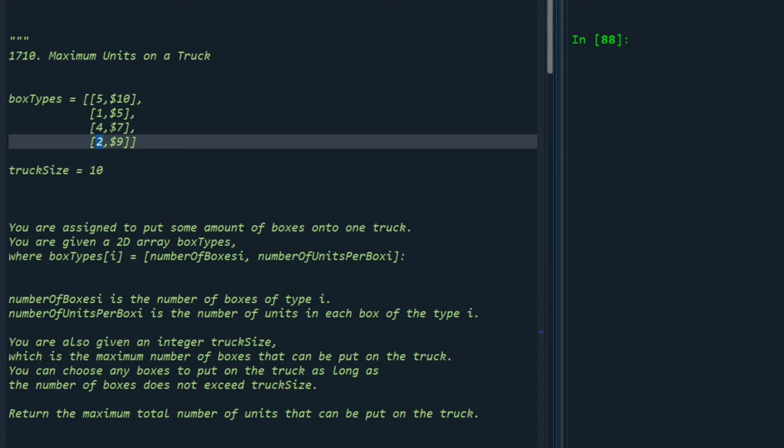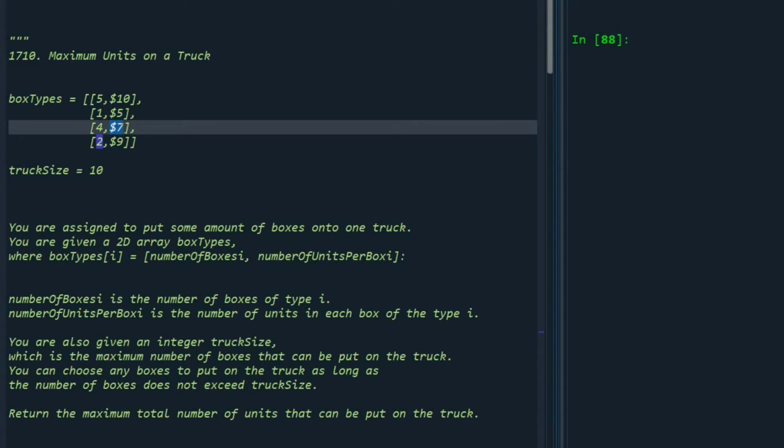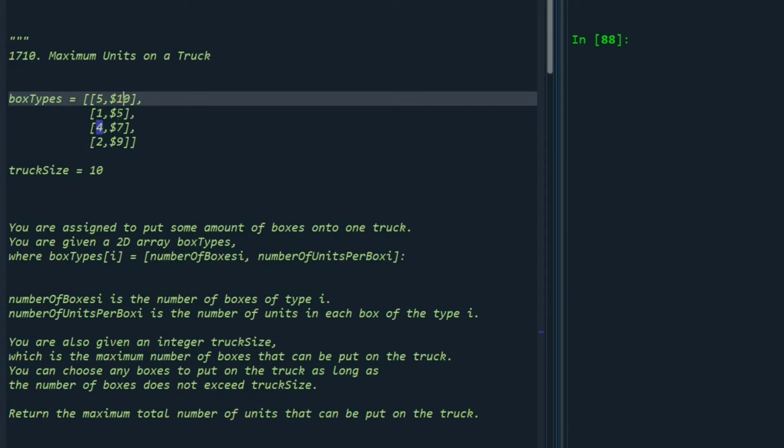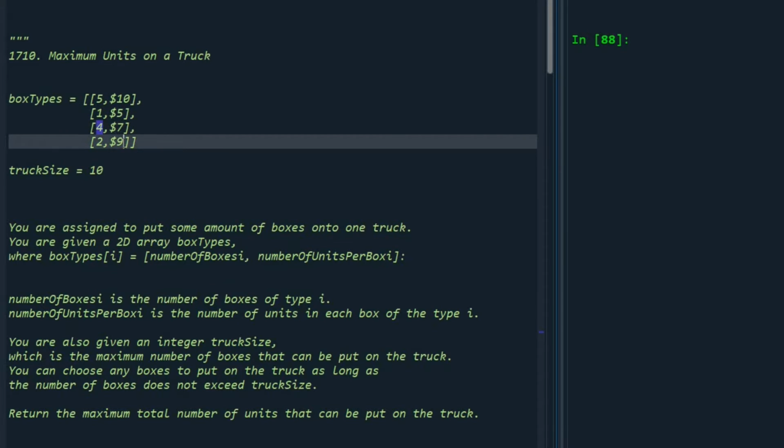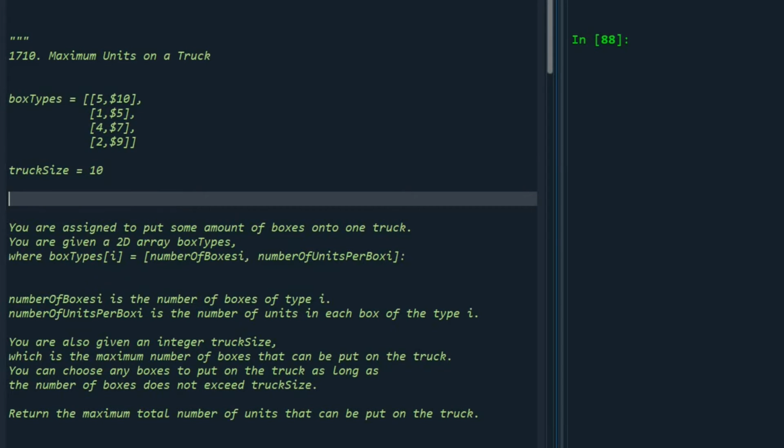And then we go for the next type, that is 7. And for 7, I can carry 3 boxes. What we are going to do is consider the second element, and based on which one is highest, we are going to fill our truck. Okay, let's start writing the code.